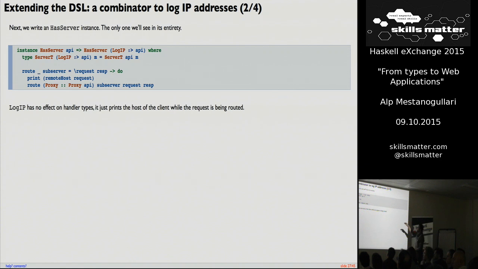So the idea here is if you see log IP, it doesn't affect the handler types because, well, it's just a server-side concern. The handlers don't have to know about it. They won't receive an additional argument or something. And so this is not worth investigating too much, but basically this is a Y application from the equal sign and onwards. So it's in I/O. This one is in I/O. So we just print the host of the client that made the request, and then we just keep routing the request to whatever comes after log IP.